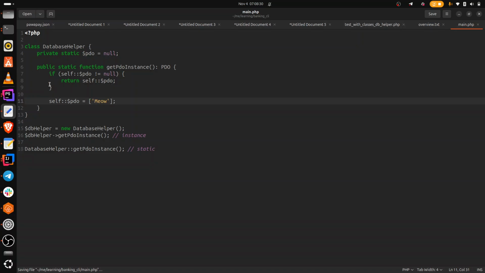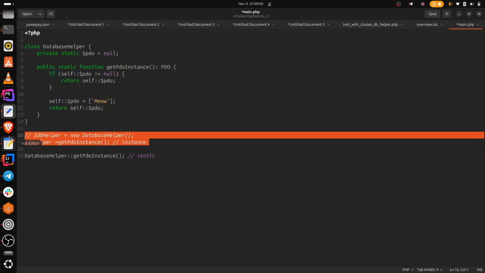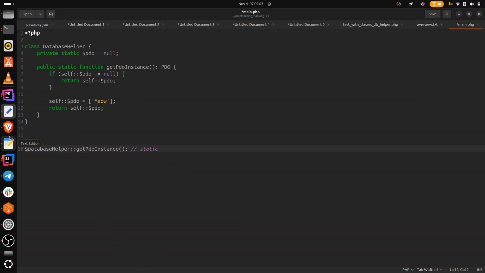Now if we do this, nothing prevents this from not working. Let's see, PDO, right? So return a PDO instance. And now, since I already made it static, let's say we are accessing that PDO object here, right?